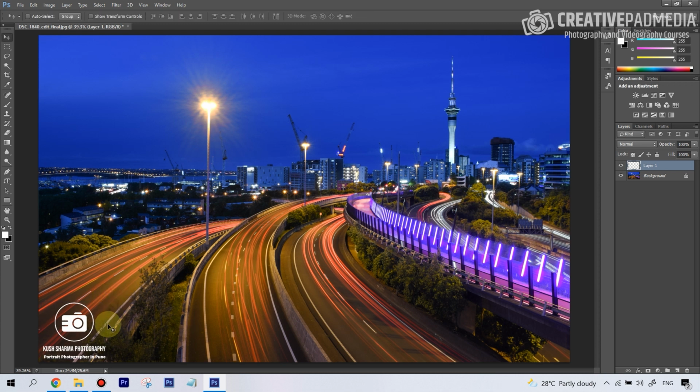Okay. And one thing that I like to do is, this looks too loud. So I do want it to be a bit subtle, so I can decrease the opacity of this layer. I usually keep my watermarks, actually it depends on the watermark also, but usually in this range, 15 to 20%. It has to be very subtle.